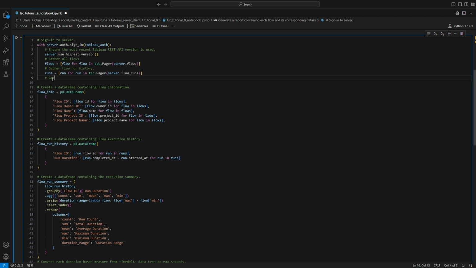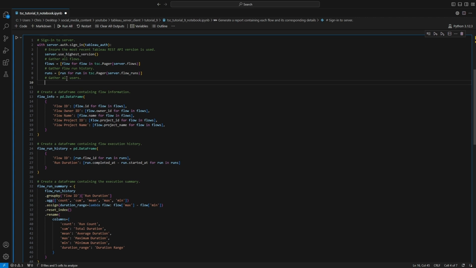To do that, I'm going to do the same thing. I'm going to access a particular endpoint, use list comprehension, and store those user objects in a list. So I'm going to say gather all users. Users equals user for user in tsc.pager server.users.